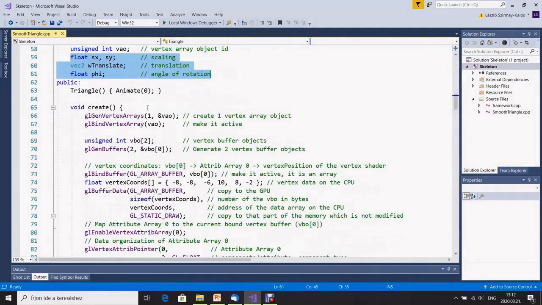It's implemented in the create function. So first we ask for a VAO ID and bind that VAO, because these operations will refer to that VAO that has just been constructed. This VAO has two VBOs, vertex buffer objects or arrays. One is going to store the location parameters and the other the color parameters.